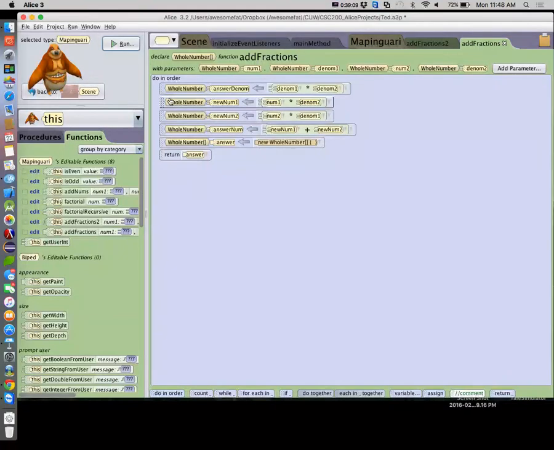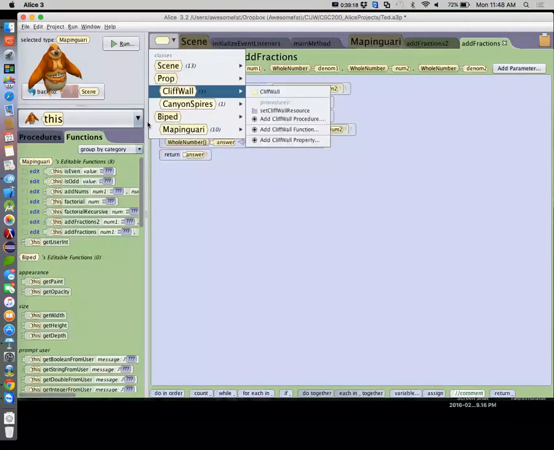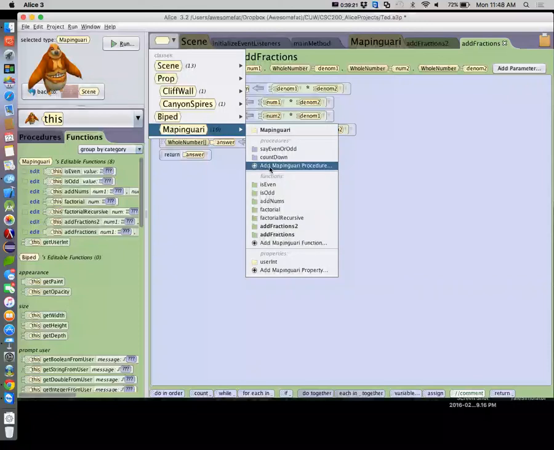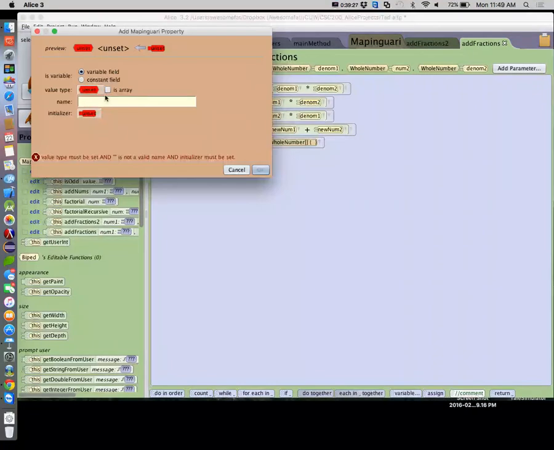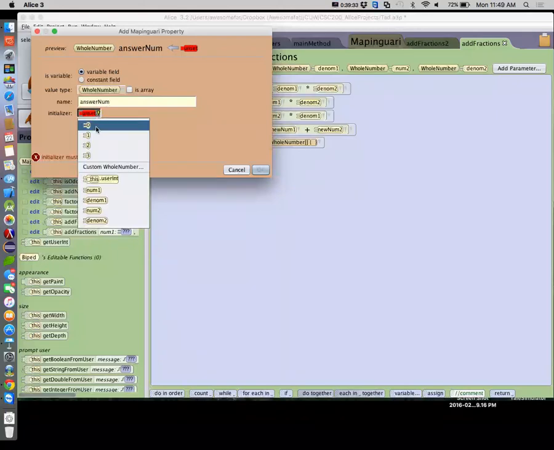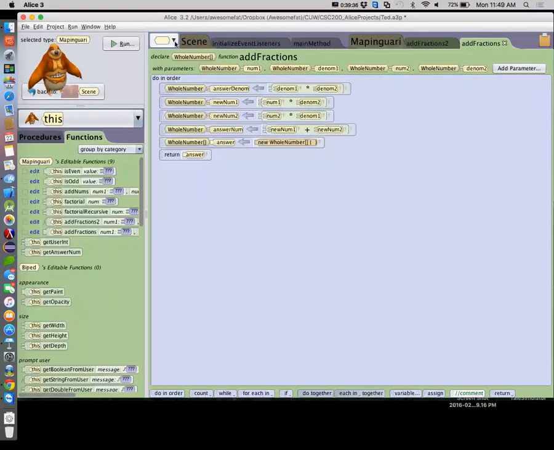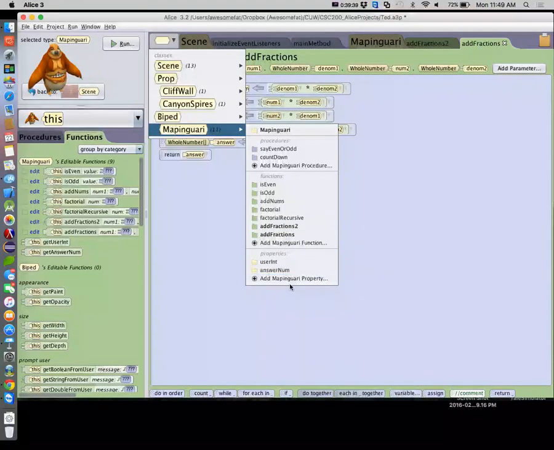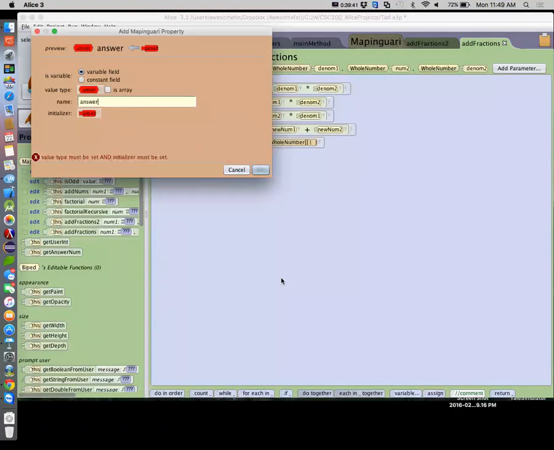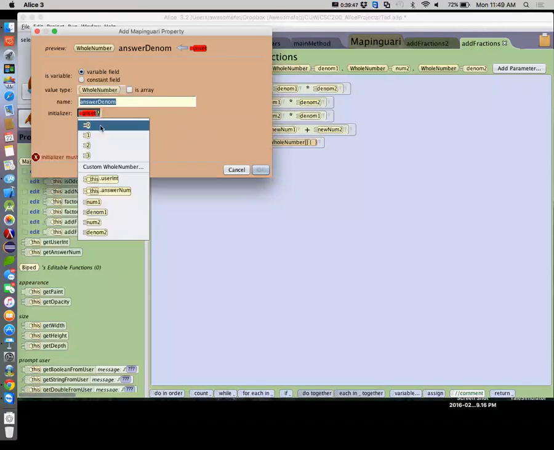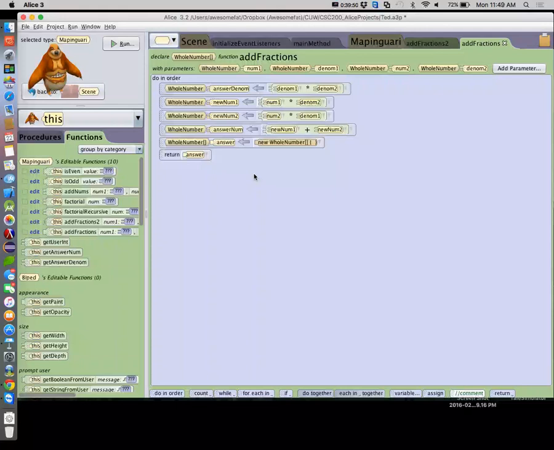No problem. So we'll teach Ted how to remember our numerator and denominator. That answer. Okay? So we're going to go in here, go to our map inquiry. We're going to add some properties. So we're going to call this guy whole number answer num. And we'll start this off at 0 for right now. We'll create another, answer denom, also a whole number. We'll start off at 0 for right now. All right.